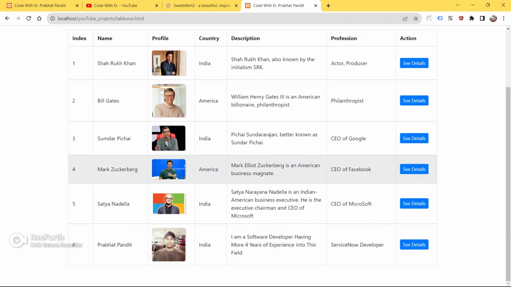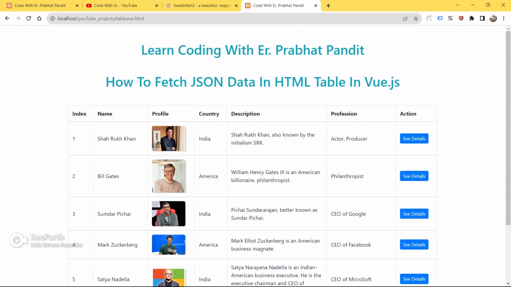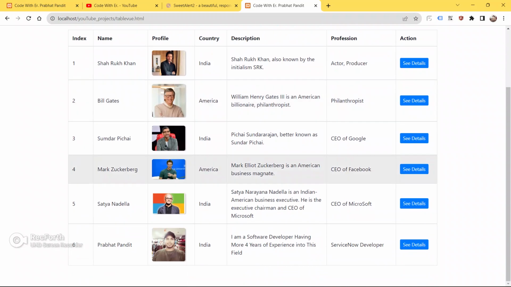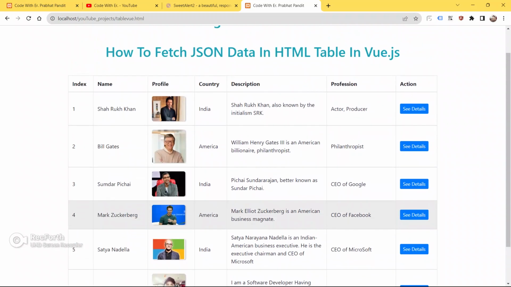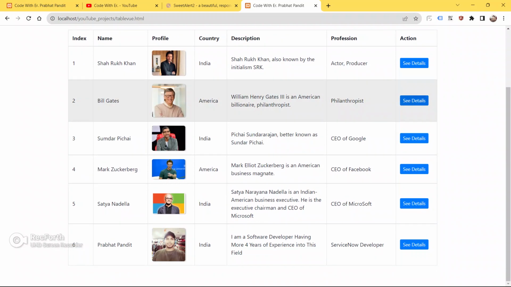Okay, so guys, see, it is now fully dynamic and fully responsive as well. Okay, and you can have n number of elements inside your JSON file, and we can easily loop through that JSON file data by using the v-for directive in view.js. Okay, in view.js. So see guys, now we have 6 elements.